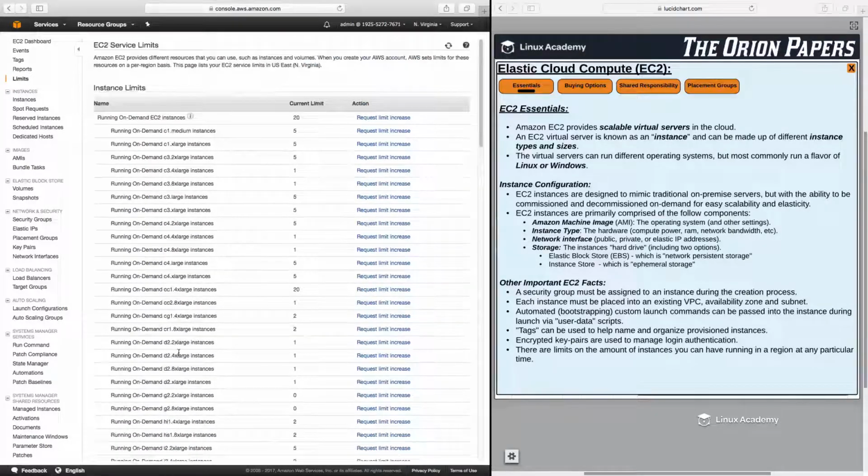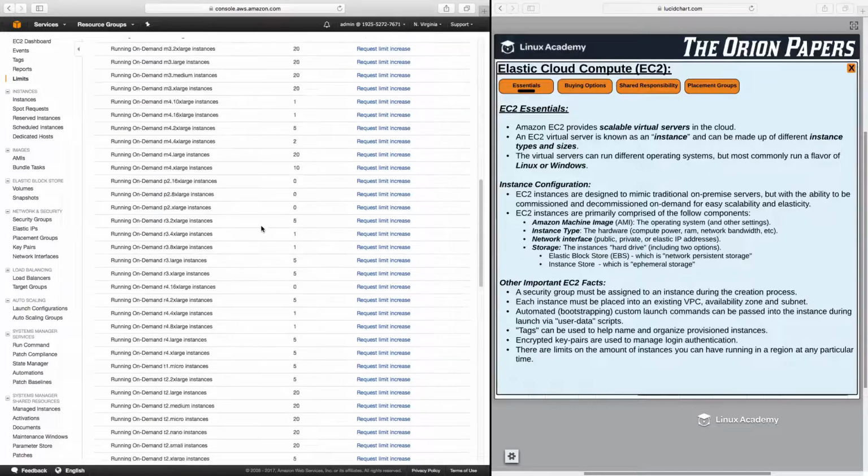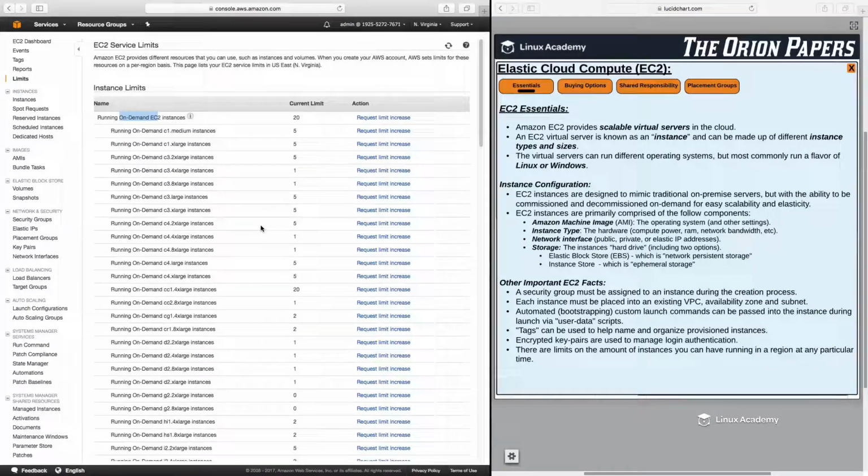What's important to understand is that at any given time in one particular region, we can have a limit of 20 on-demand instances, and we're going to get into on-demand and other buying options in the next lesson. But you can have 20 on-demand EC2 instances running at any particular time. And then even within that, there are different instance types, and there are certain limits on the instance types that you can have. Now, you may be saying, why are there these limits?